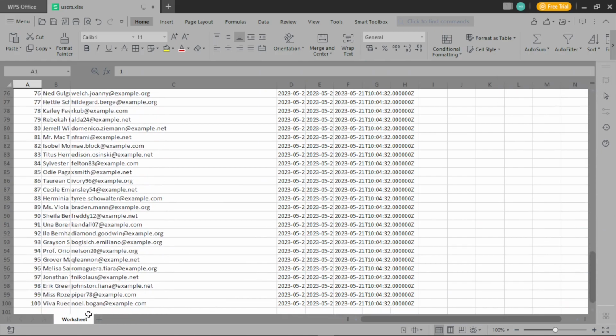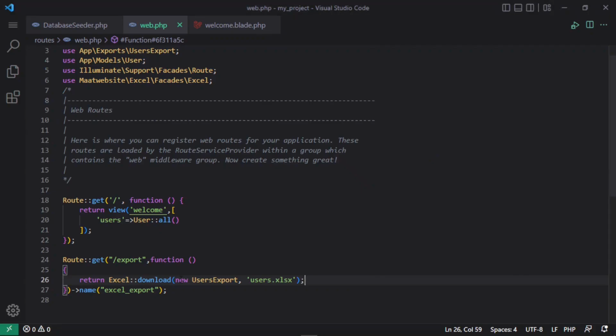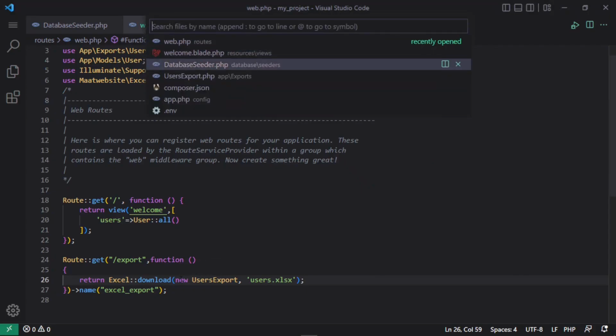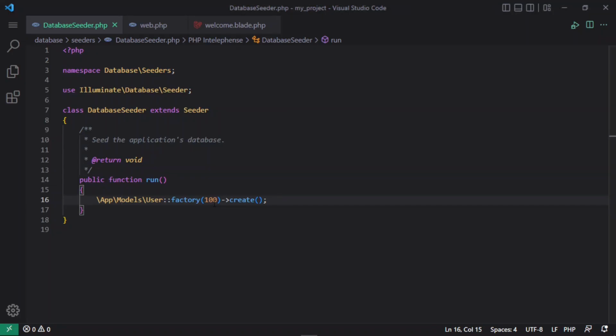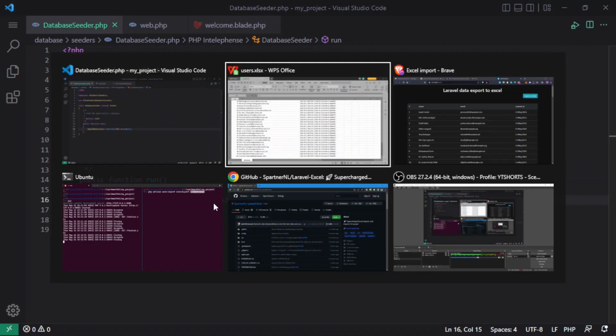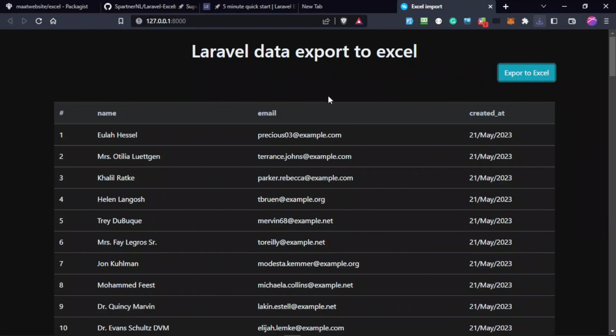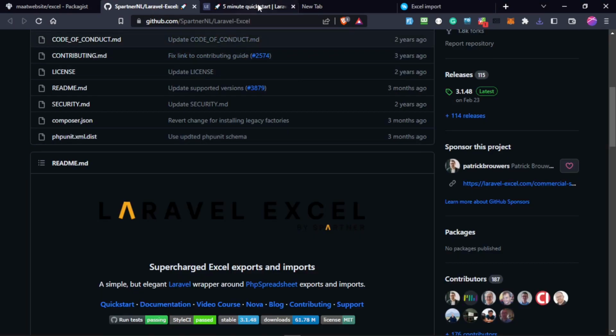If I scroll down, as you can see, a total of 100 users that we seeded in the database seeder right here, and using Pest. Definitely this comes with every Laravel application by default. So that is Laravel Excel, Laravel data exporting to Excel, and that's how we can use the Laravel Excel package to export Laravel data from the database or using a model into an Excel file.